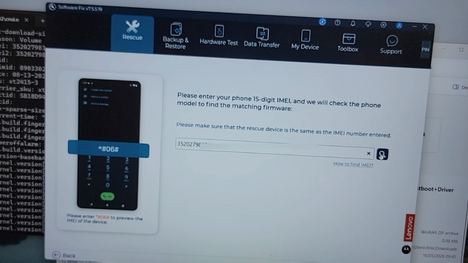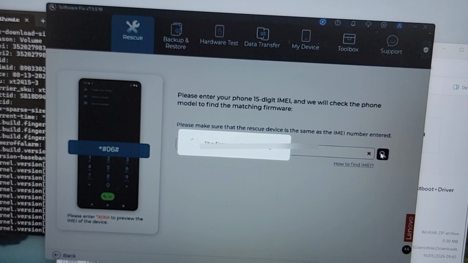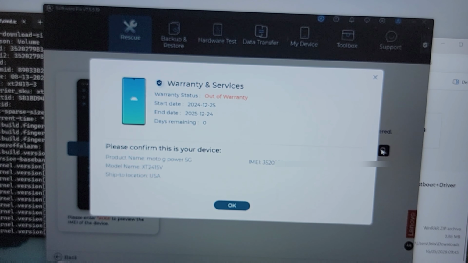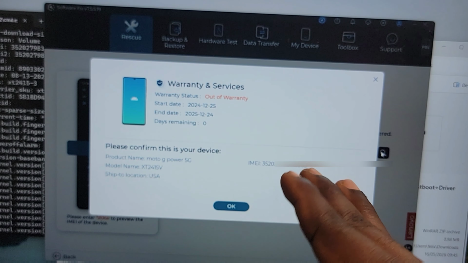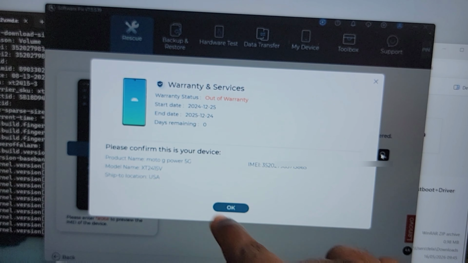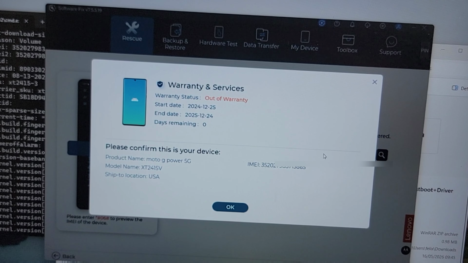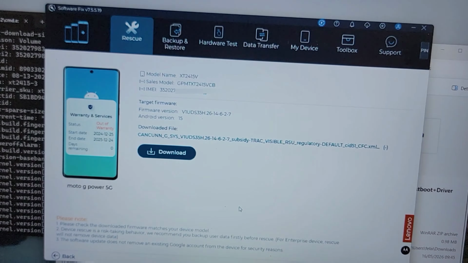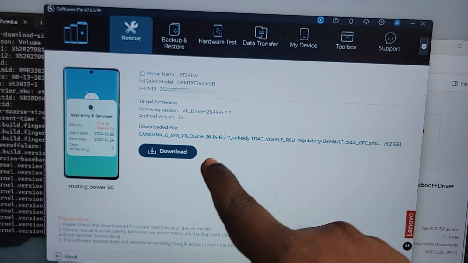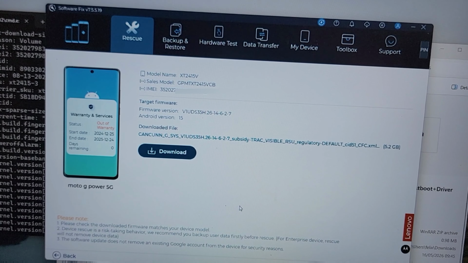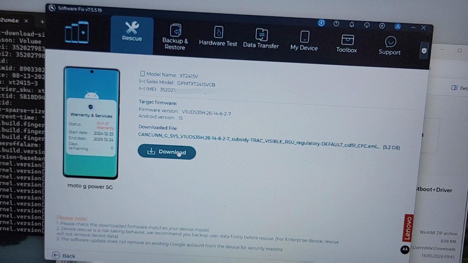Here you can see it's searching. Now we find this information. After finding this information, just simply click on OK. After clicking OK, finally here is our firmware. Just simply click on download and you are ready to go.